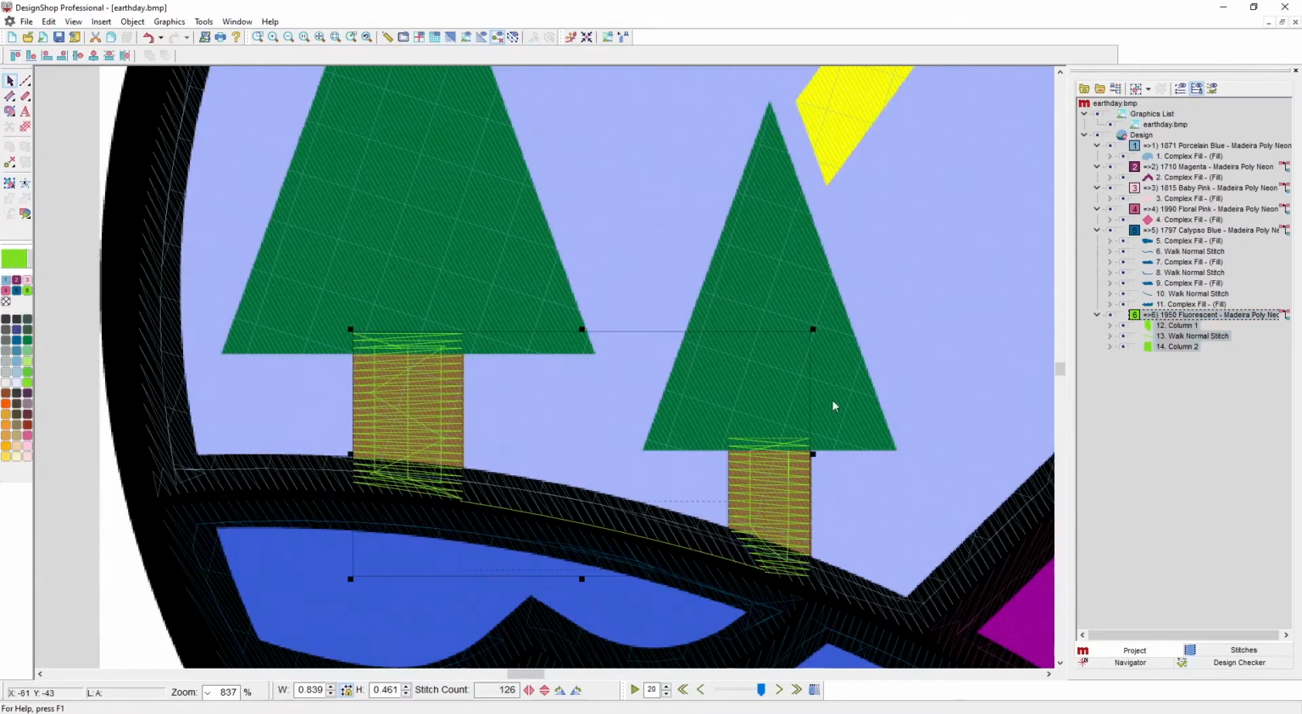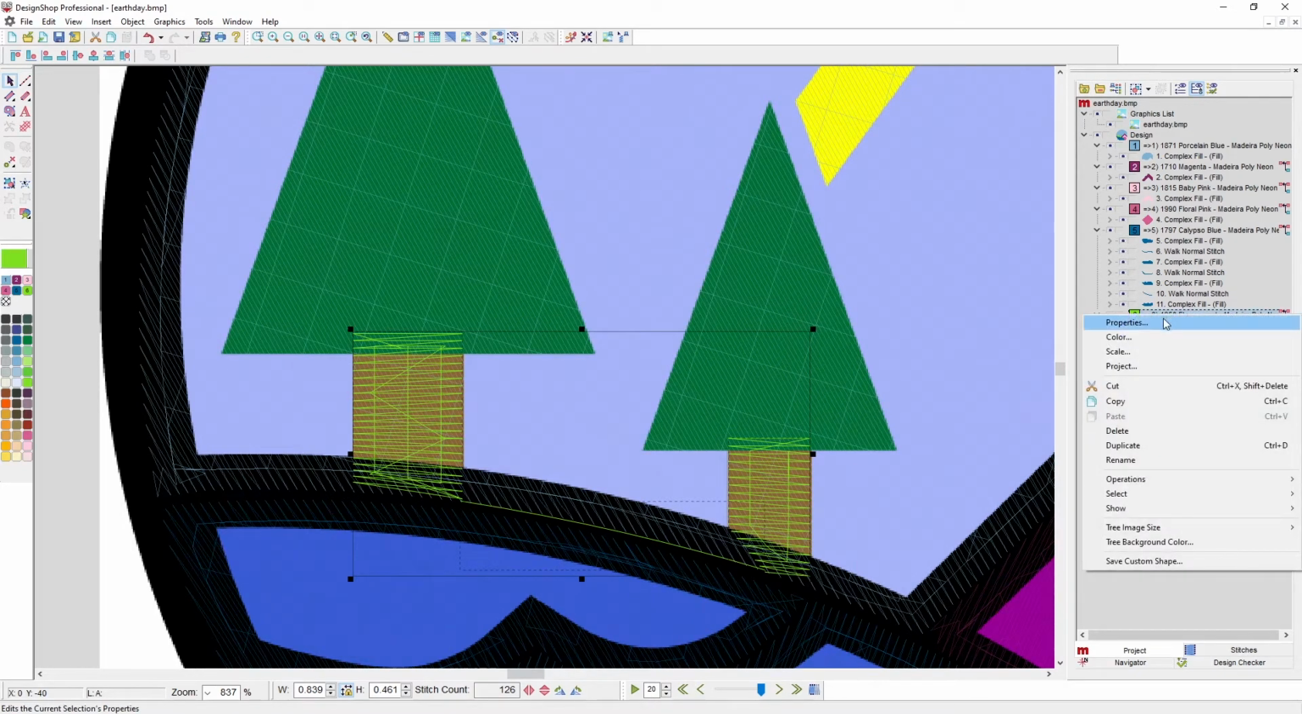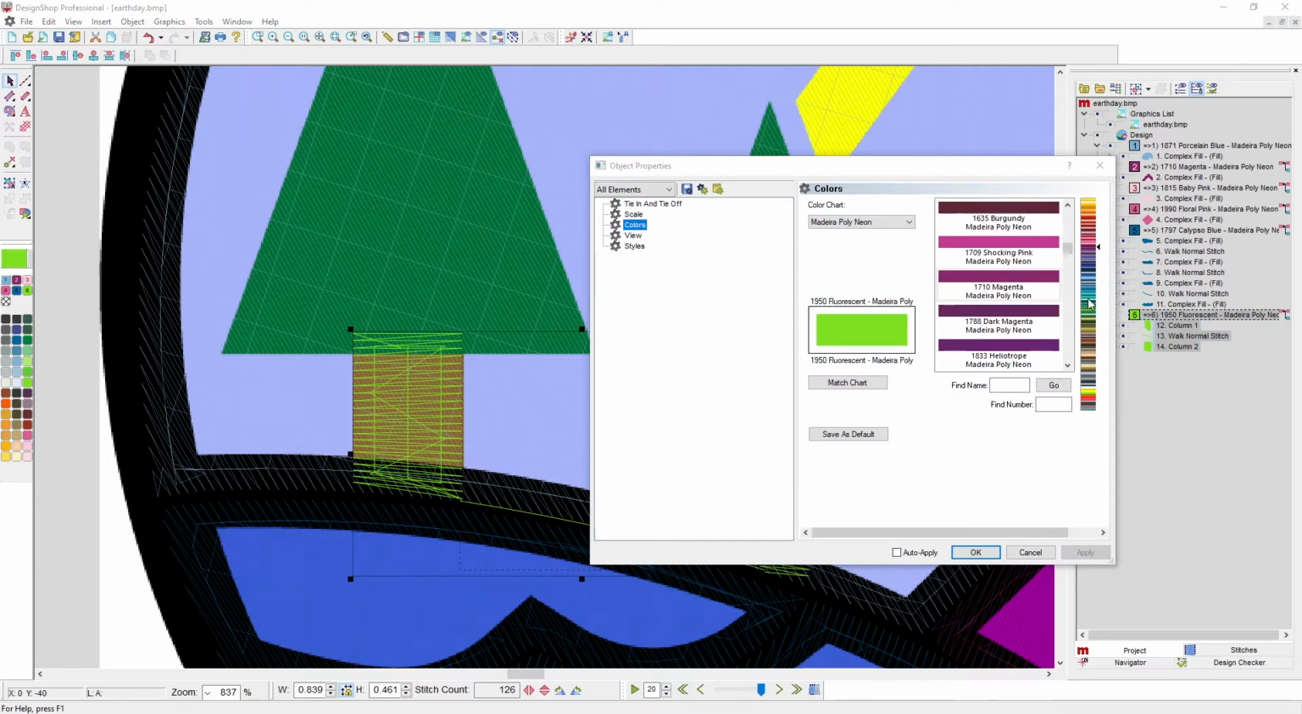Okay, so nice tree trunks we got. Let's make them a brown. I don't have a great brown in my palette, so I'm just going to go color, and I'm going to choose a brown. It looks nice on screen. I think it's a little oranger in the thread itself. So let's go Chocolate Lab.